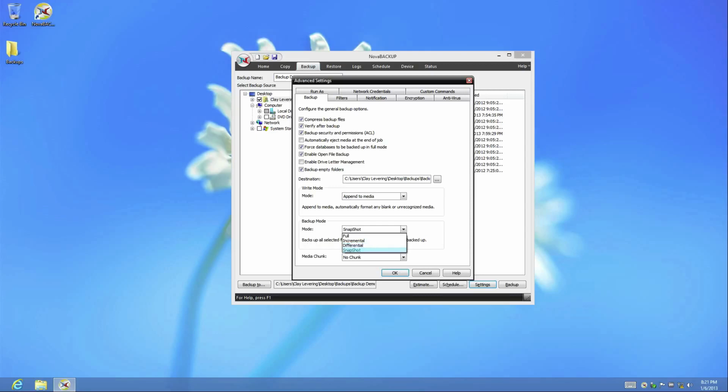A snapshot backup functions identically to a full backup, but it will not reset the archive bit. Using a combination of scheduled full backups and subsequent incremental or differential backups will create a set of manageable, smaller backups that are not too large in file size and retain the most amounts of data.